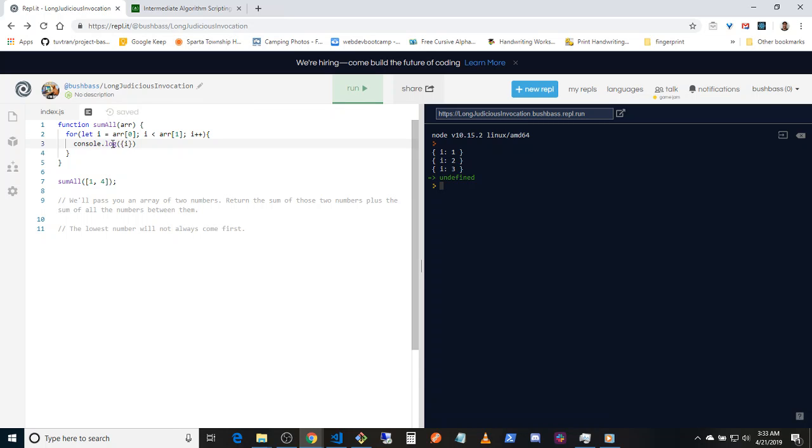In case you're wondering how that works, that's an ES6 thing. If you make an object in ES6 where the key and the value are the same, you don't have to write both. You just write it by itself. Okay, so it's saying the key is called i, and the first time through the value is 1. The second time through the value is 2. Okay, so we got 1, 2, 3.